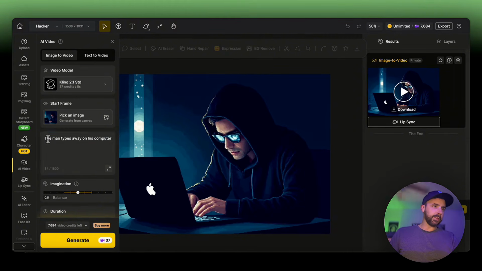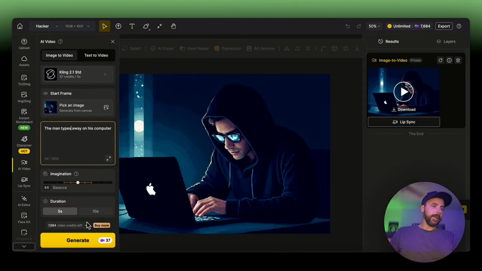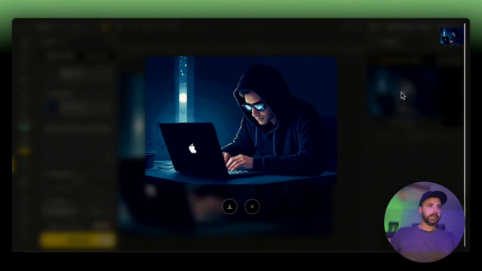So we're just going to put the man types away on his computer. And then 5-second or 10-second are the two options it gives you in the tool. And again, that's what it looks like. And it looks really good.